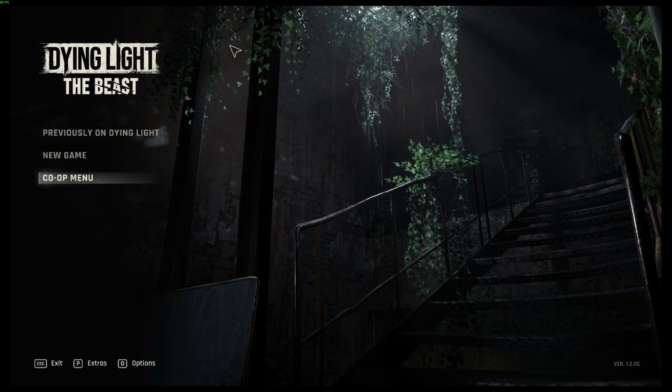Hello everyone, in today's tutorial I'm gonna show you how to change the HUD presets in Dying Light: The Beast.